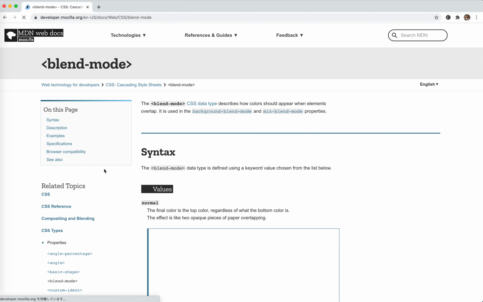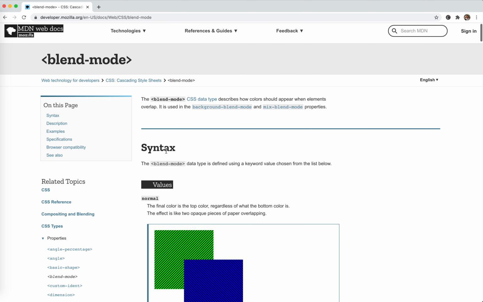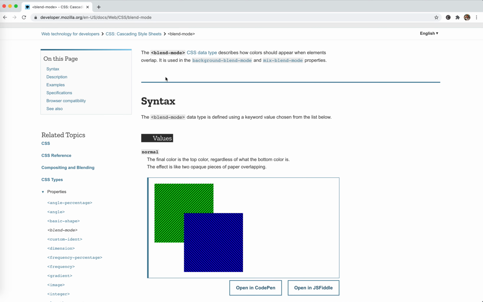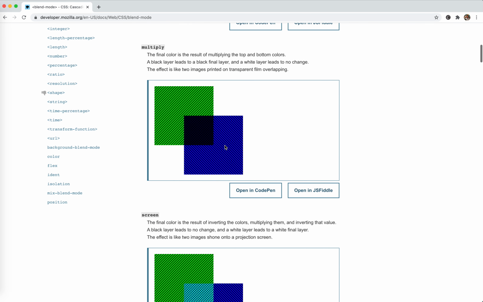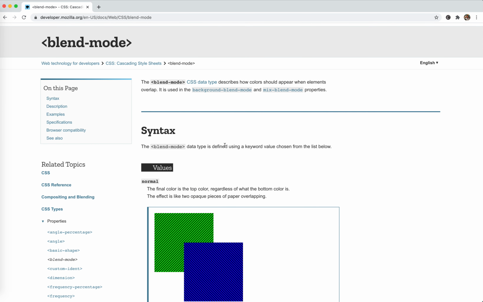Actually, it's a new data type, blend mode, which is used both in background blend mode and mix blend mode. So first, about the blend mode, there are a lot of values, and it defines how two colors merge together, I would say. I'm not an expert on colors.